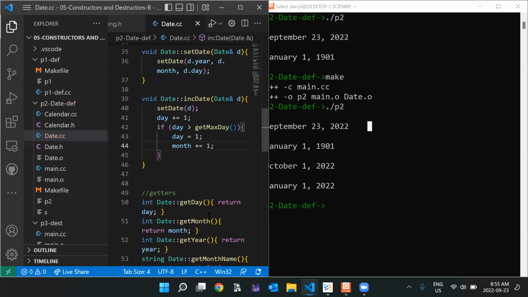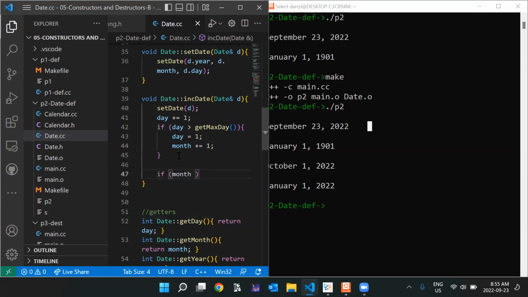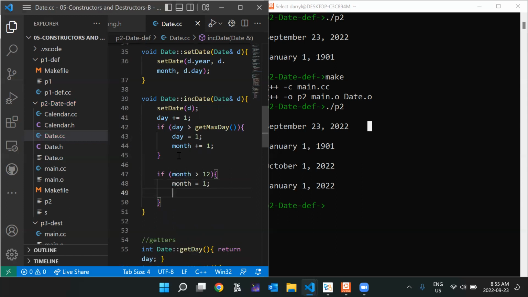Okay. I could continue to do this. I should now at this point check to see if month has gone over, but I'm not going to. This is going to be sufficient for our purposes. And if month has gone over, actually, whatever, we'll make it complete. If month is greater than 12, month equals 1, and year, I'm going to add 1 year.